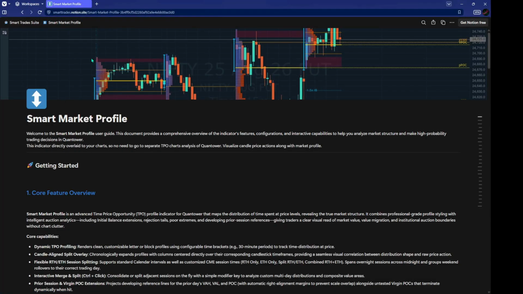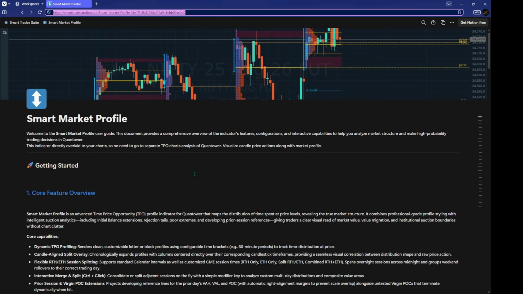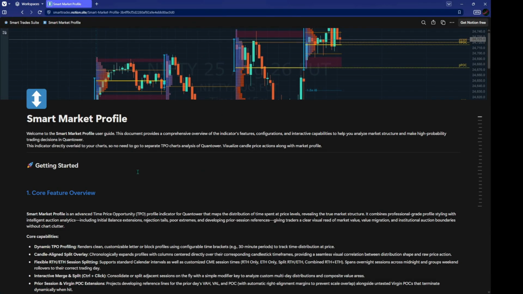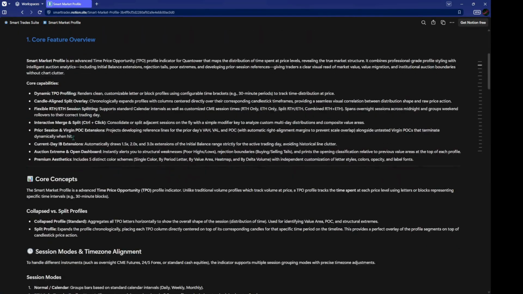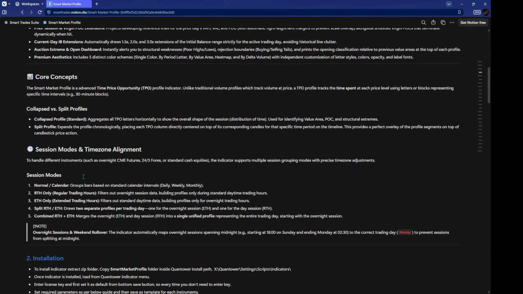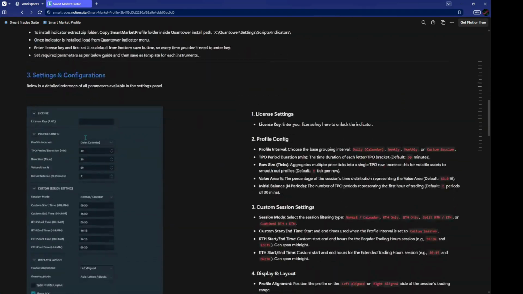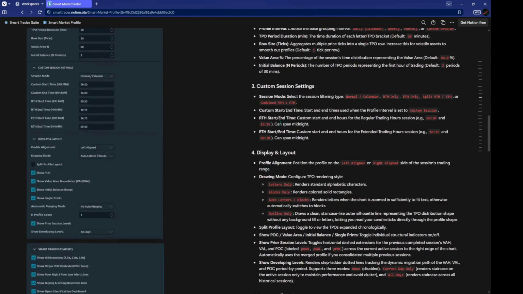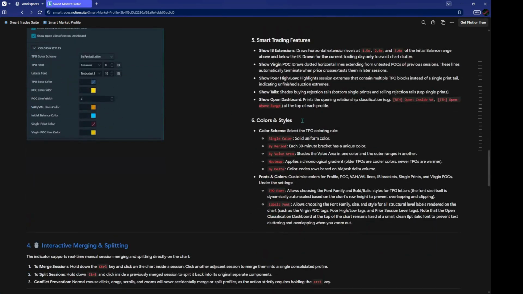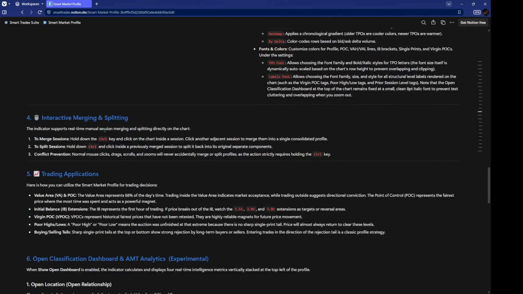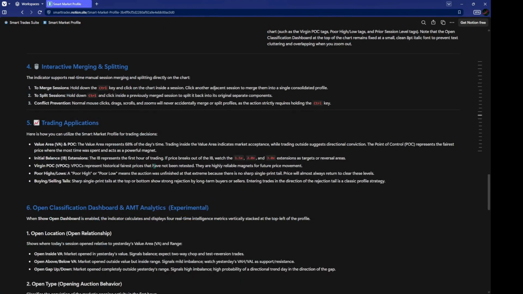So let us go through that website. This is the Smart Market Profile indicator, and the website is here. The link is given in the description. It will give you all the information on the market profile and session mode, with complete screenshots along with all the settings and what you can do. So how you can do merging, how you can utilize this for your trading application.